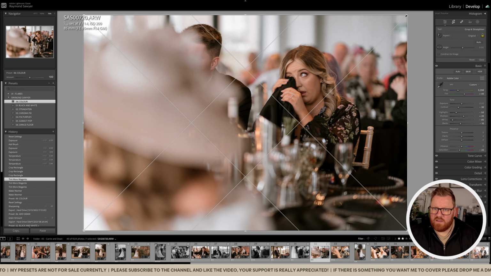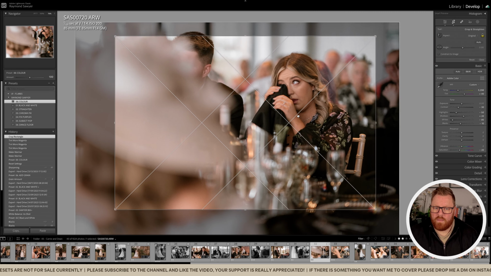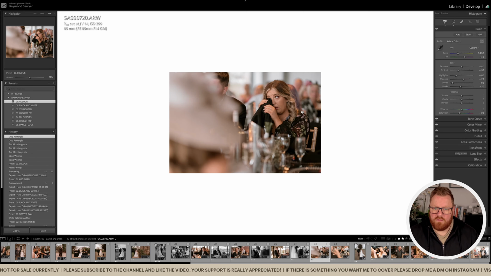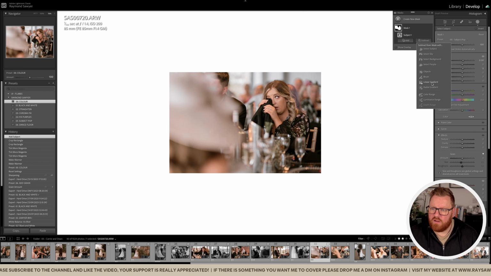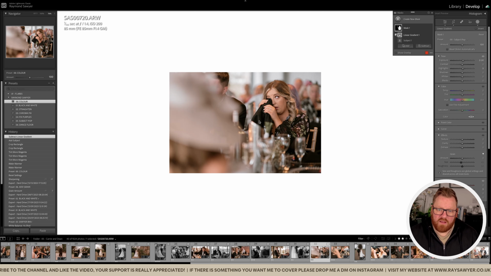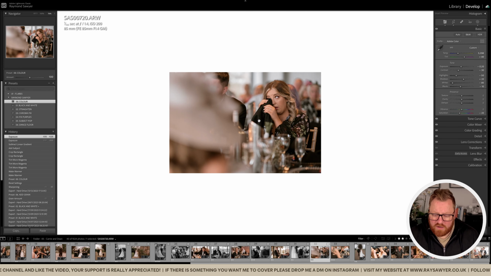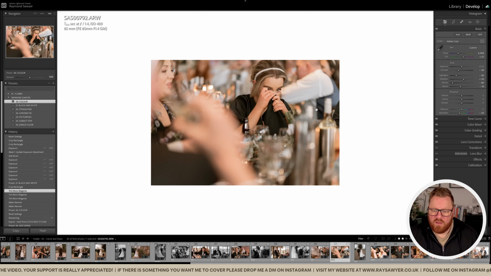Again, let's just drag this in. Subject mask. Let's add that 0.3 dodge, and then just get rid of it off everything else. Pull the exposure, a little bit of warmth, tiny bit of magenta, job done.